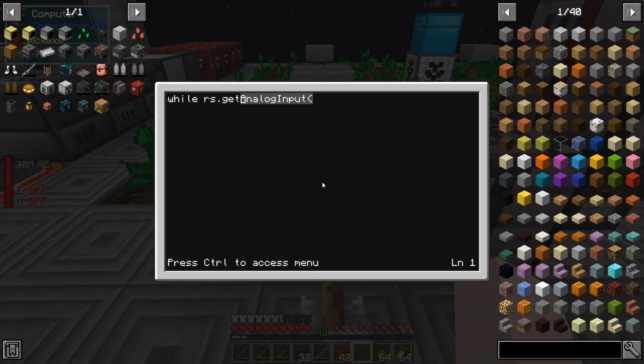get, and we want input, and we want it to be from the front. Remember where that lever is, I just put a lever in front of it. Remember that? And then we have do. So in other words, while it's getting a signal from the lever, keep doing this.